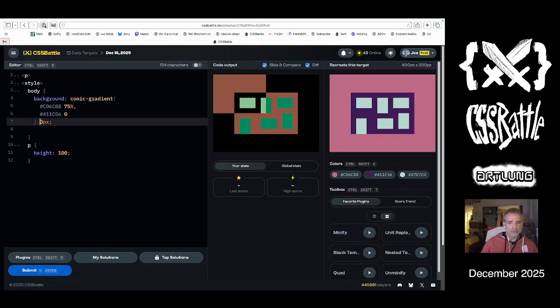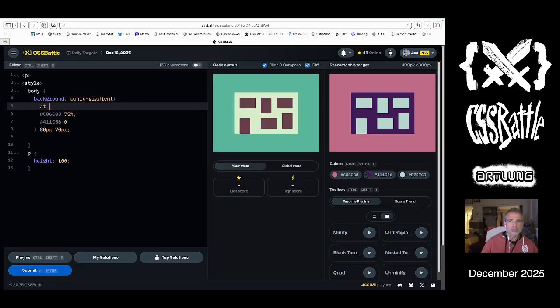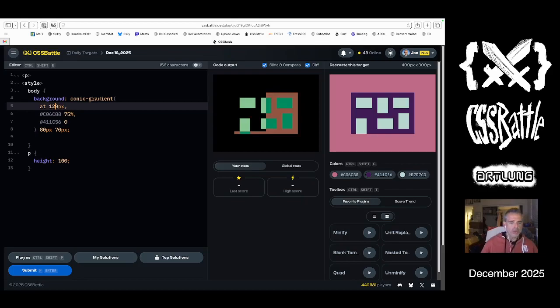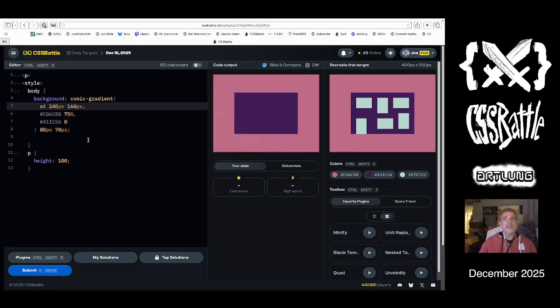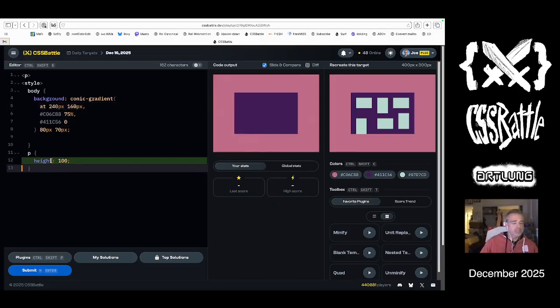Too far. 60, 70, 80. And then down 60 pixels. 60, 70, 70. And then the at value is at 120 pixels. No, how about 200? No, how about 230, 40, 240, and 160? And that's it. Okay, now let's set a color.